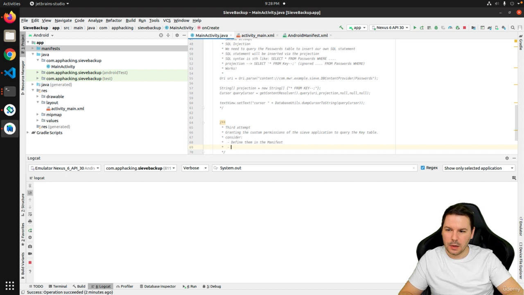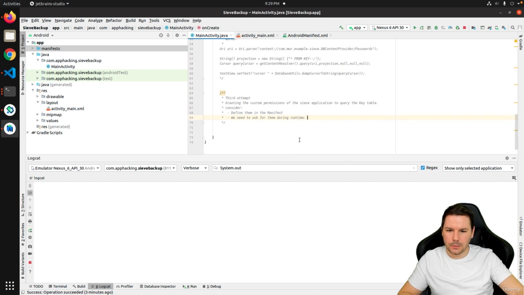Let me think. Yes, I guess we also have to do the asking. So we need to ask for them during runtime. This has been included in Android version 6, and it's still common. There will be a pop-up the first time we are using those permissions. If we are not asking, then those permissions won't be granted and we cannot access the content provider. So we definitely have to ask for them. But I guess that's all. Yes, this is all. Okay, so let's do this.